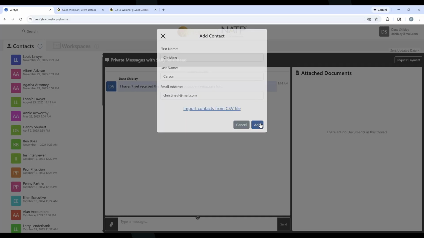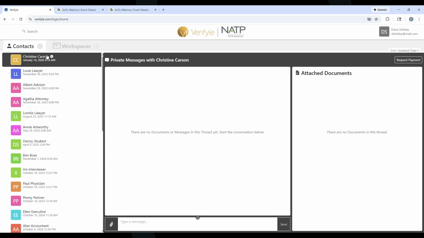And then I click Add. And now you can see that Christine Carson's name has been added to my contacts list. And here in the center of my screen, I can see that there's a private messages area that's opened up between me and Christine Carson, where I can type a message to her.